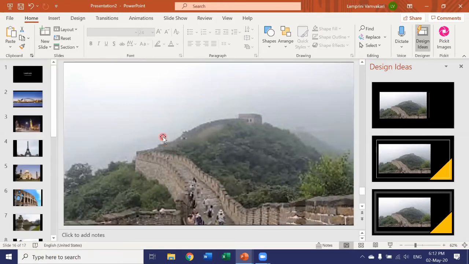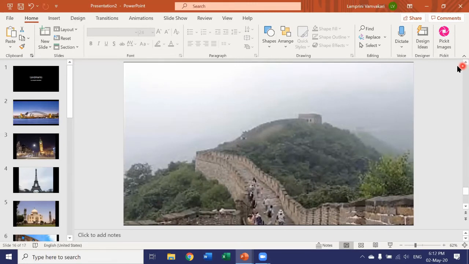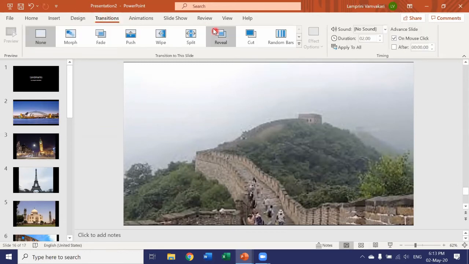Now, what else could I do? Over here I have some design ideas. You could choose some designs from here if you like, but let's close that for now. The next thing I could do is go to transitions. In the transitions ribbon, I can choose any transition I want. What is a transition? Transitioning from one slide to the next.